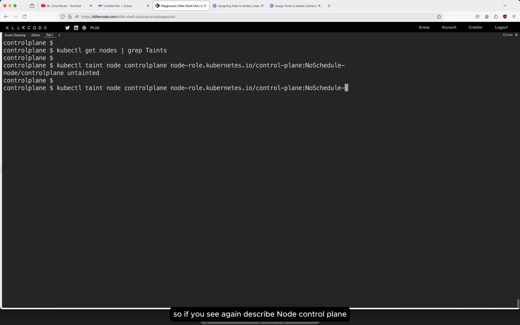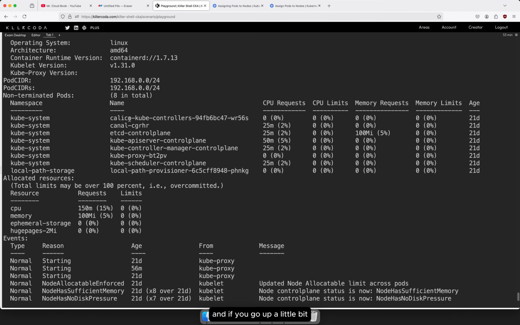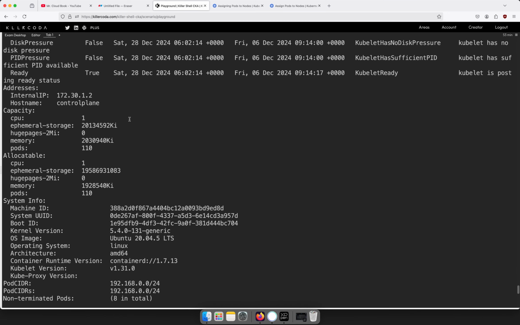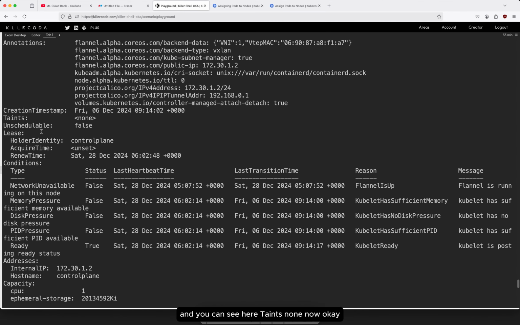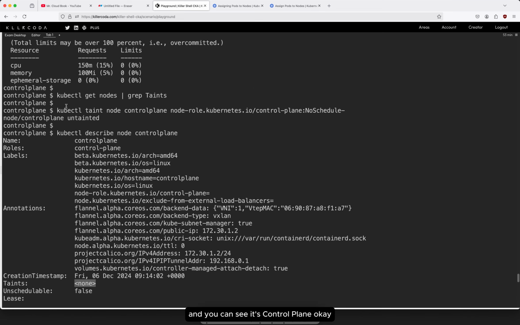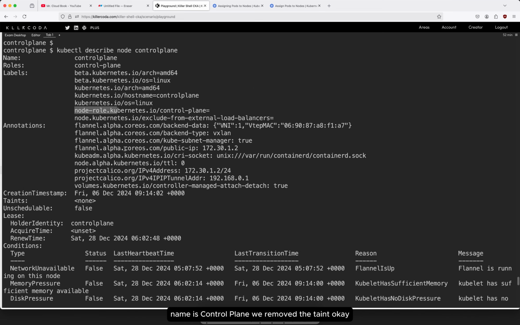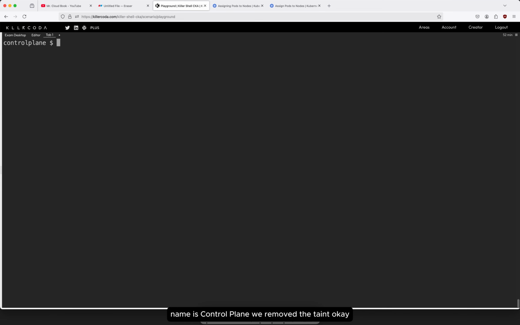So if you see again, describe node control plane, and if you go up a little bit, you can see here taints none. Okay, and you can see the name is control plane. We removed the taint.